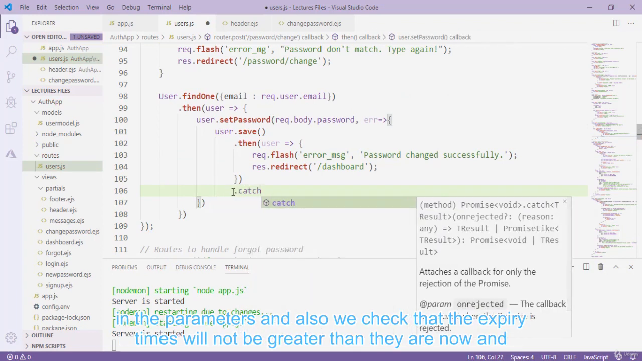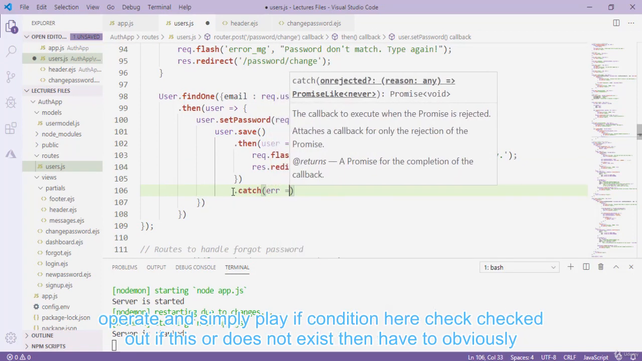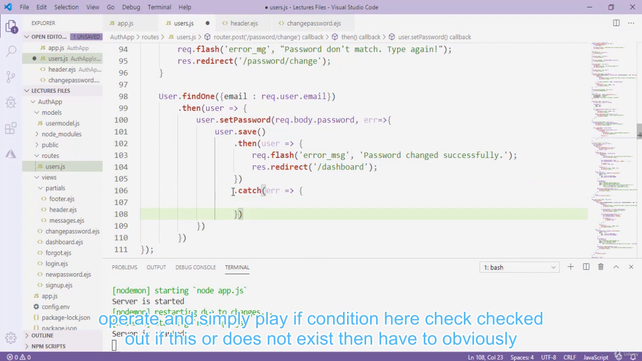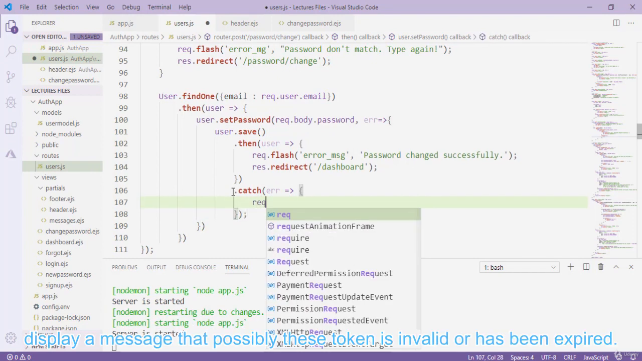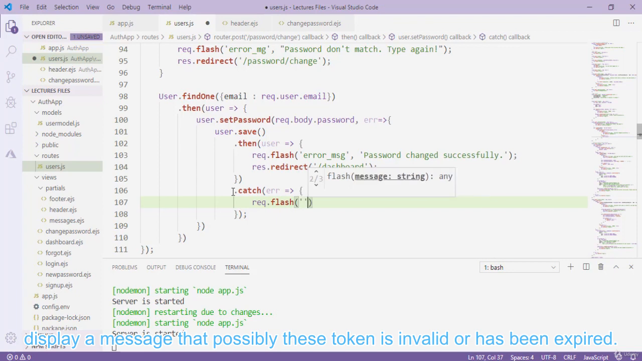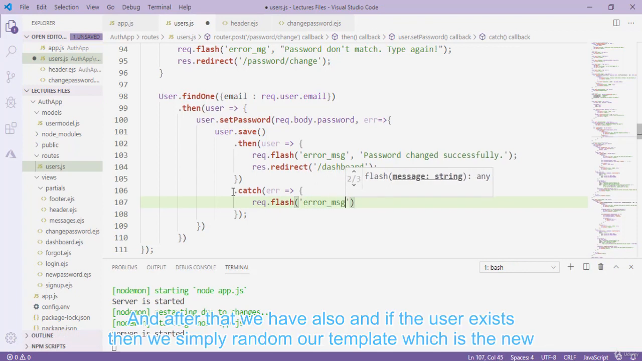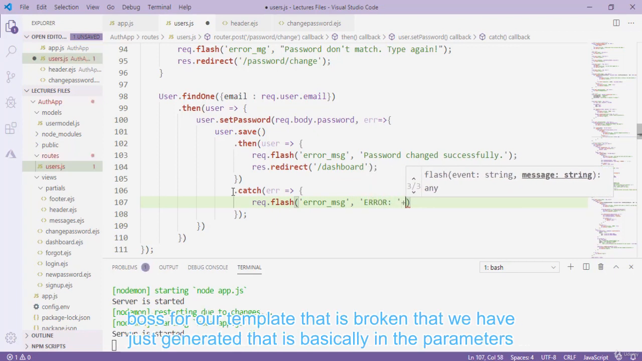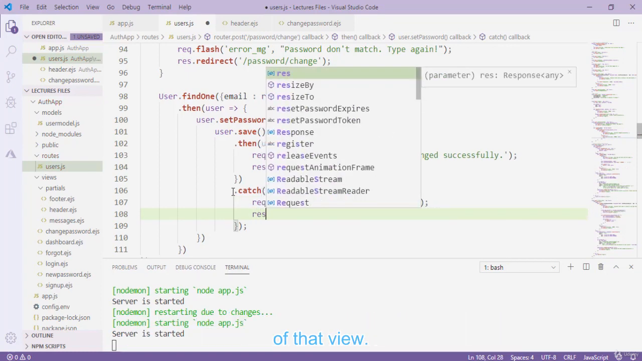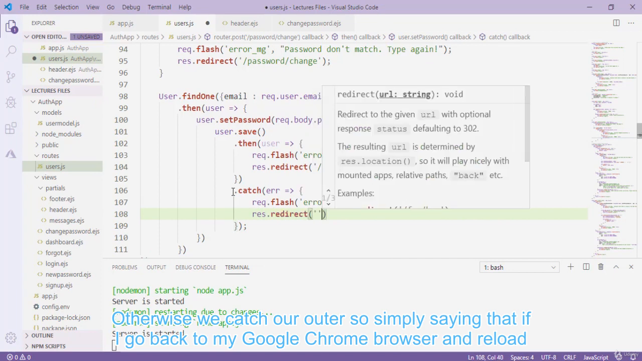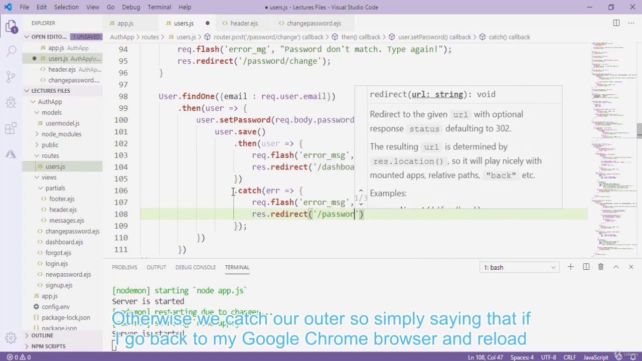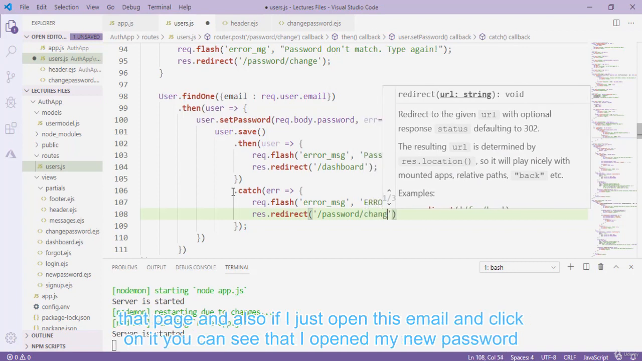Okay, and catch, let's type here error, and I simply type here request.flash error message, and the error I just concatenate here, the error, and res.redirect to /password/change.